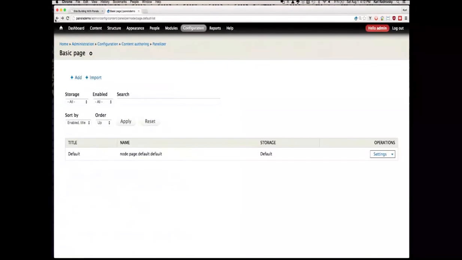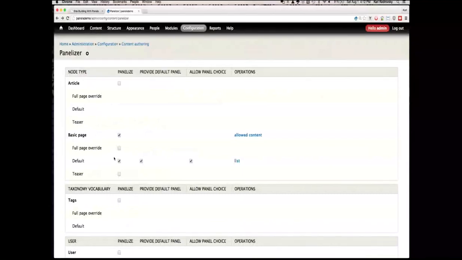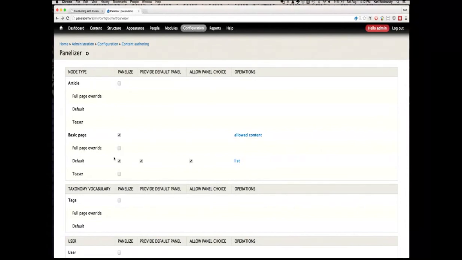One of the reasons this is a bit more flexible is that you can override the different view modes. So you can have a different panels layout for teasers and another panel layout for the default rendering. If you're looking at the whole node, you get one layout. If you're looking at a teaser, you get another one. I'm only going to do the default right now, but you could do teaser and whatever other view modes that you want.